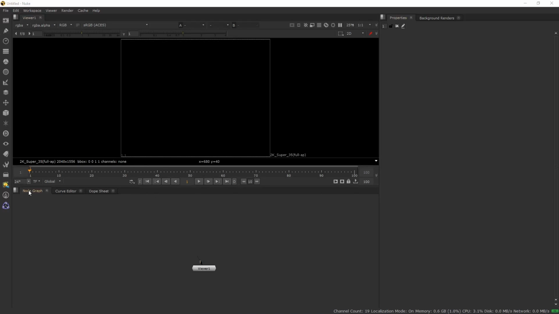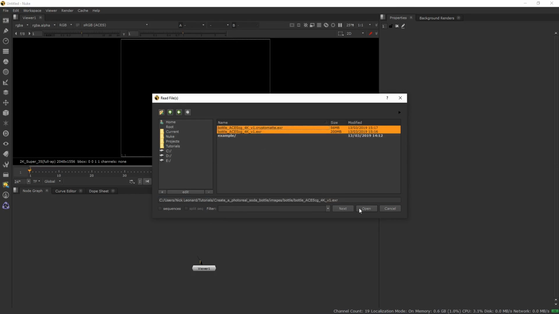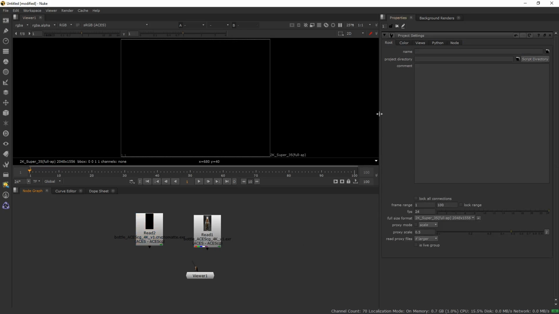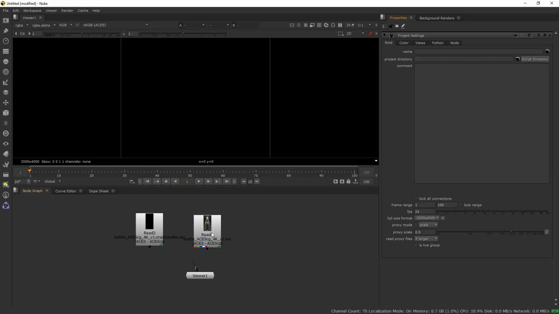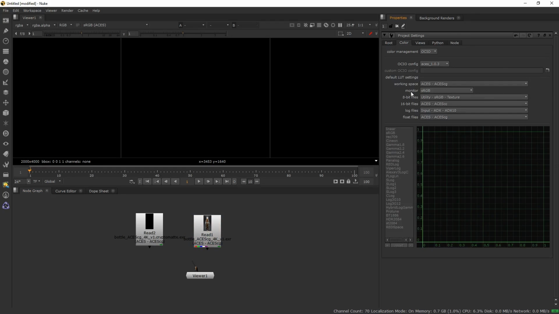Let's import our renders. When we're in the node graph, I'll just click R on the keyboard. Let's import both of them. I'll click S on the keyboard to go into the project settings. Let's change our format to 2000 by 4000, which is the size of our image. We'll go to the color tab, and you guys can copy my settings for this. So we're working in the ACES CG color space.